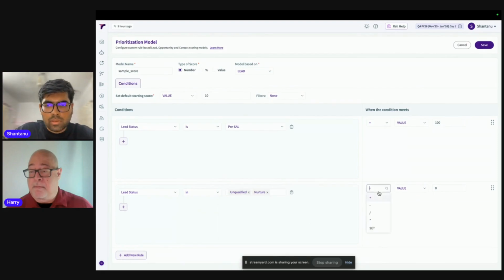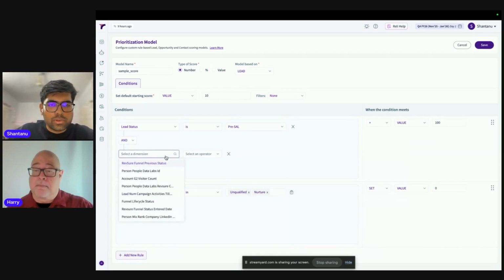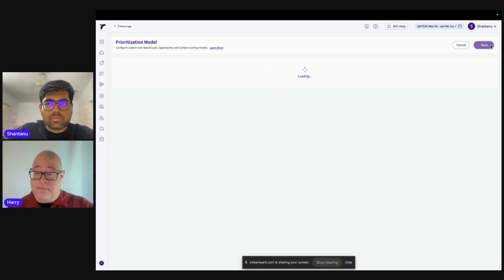So we can set this value to 0, because you don't want to focus on these leads as they have already been moved out of the funnel. And so on, you can keep adding more conditions to it. You can use AND conditions or OR conditions, however you want to set up the scoring process, right? So this is just a simple example of this. And once that is done, you can save the score and then you're up and running.